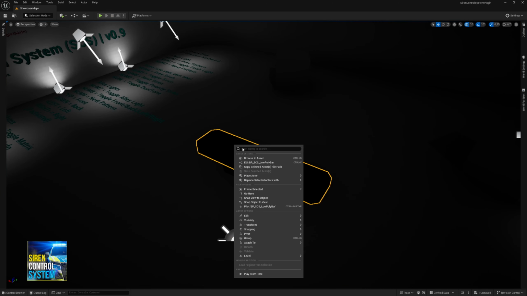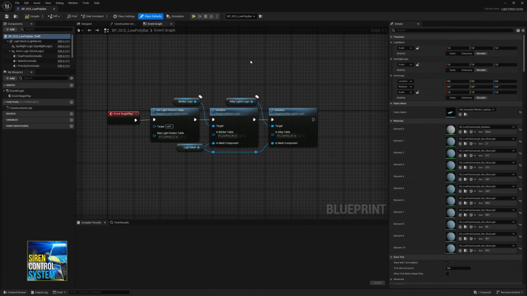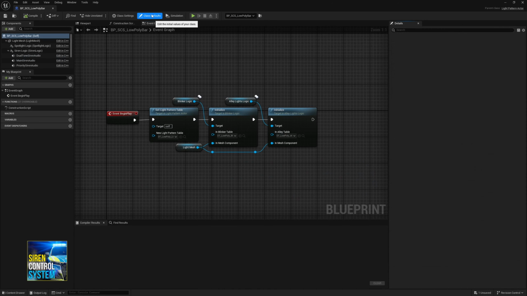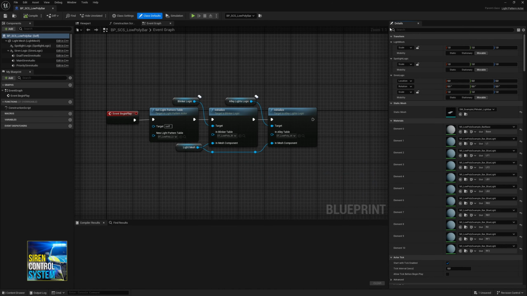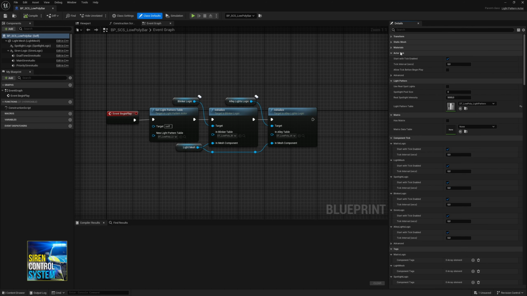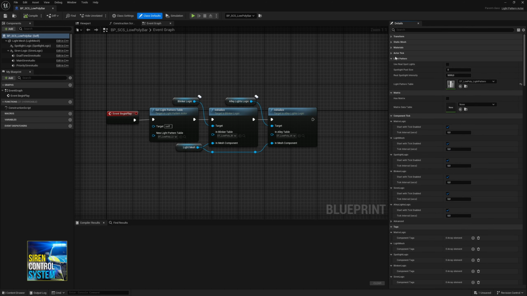First of all, we go into the blueprint of our light bar. There we go to class defaults, and up here on the right side of your screen to the details panel, and we can collapse all these wonderful things until we find light pattern. In this category, set use real lights or use real spotlights to true.